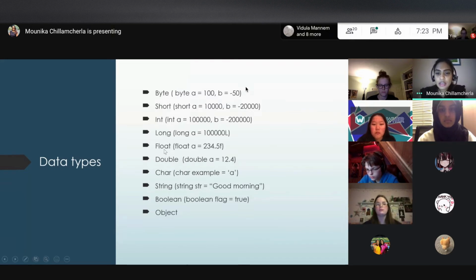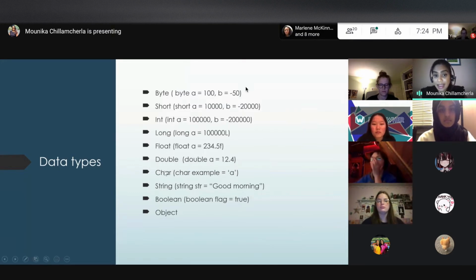And float, if you want to use a decimal value like weight or currency, you should declare it as a float so that it doesn't round it off. So you can have something like 234.5 or 12.4. Double is also a decimal number, but with more digits after the point. And character, char, is one of the most commonly used ones. Char example equals 'A'. This is how you declare it. And string: String str equals "good morning".